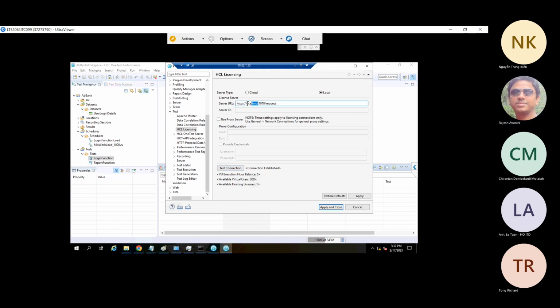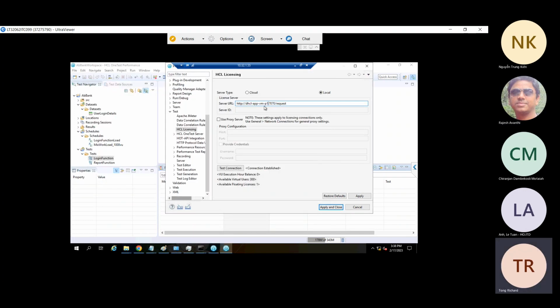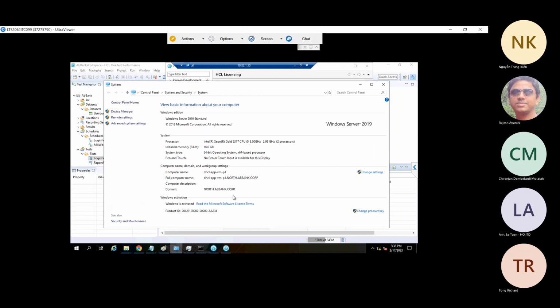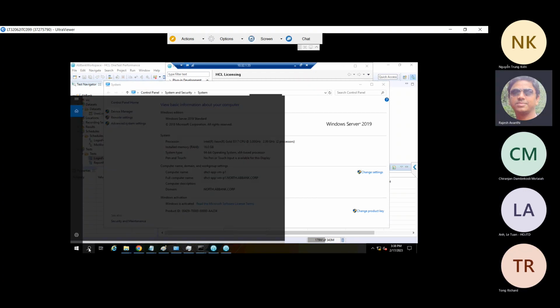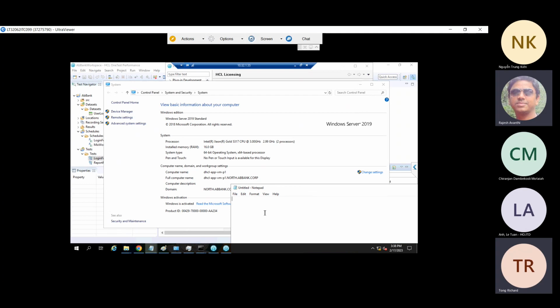Copy that from your My Computer, the system properties here. Oh, there's a domain name also included there. You have the system properties window open there, next to the task now. Yeah, the north.abbank.com. Just type in that, it's all in caps. North.abbank.com, all in caps.